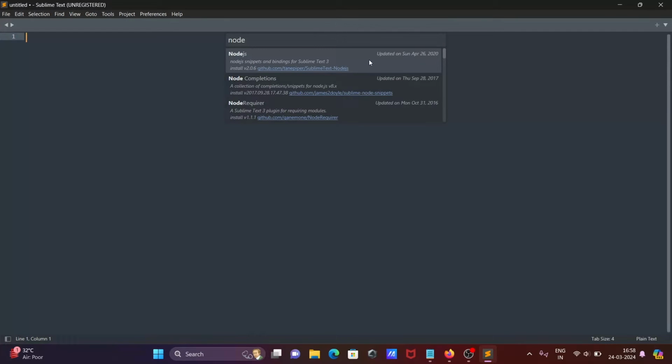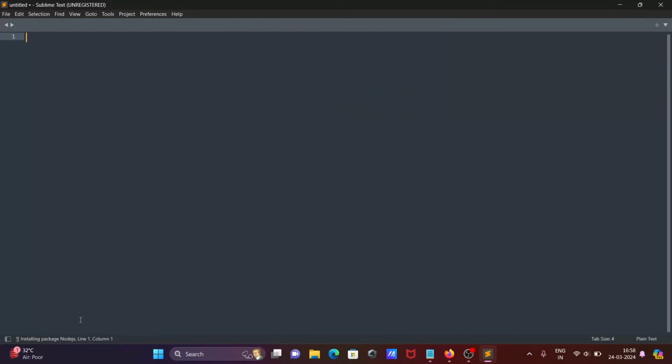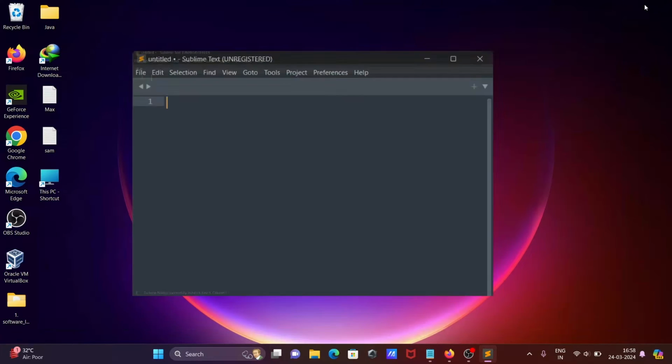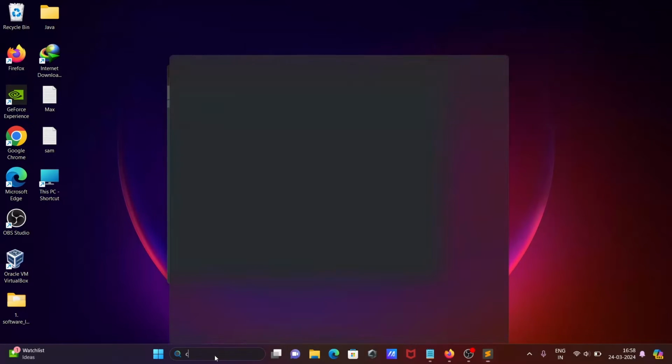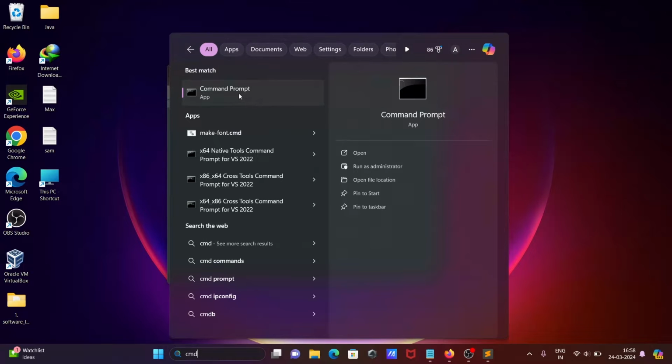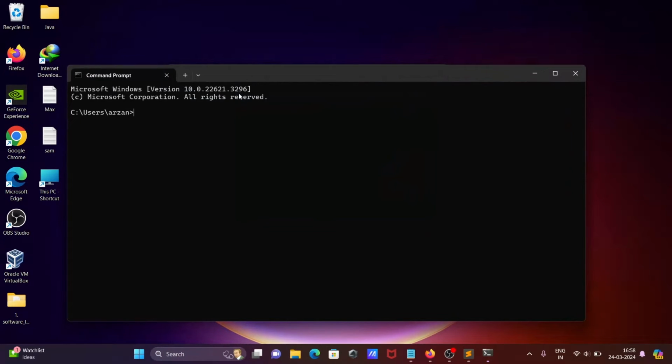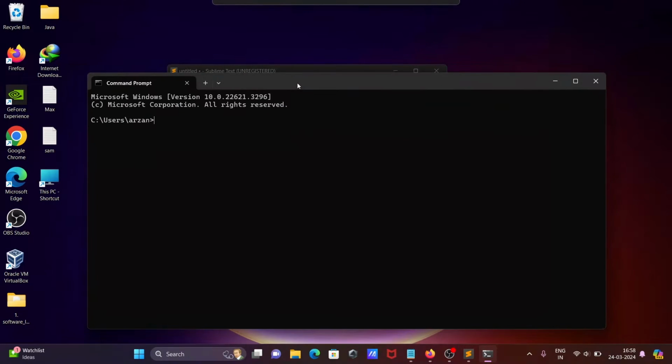Click on this, then you can see it says installing package Node.js. It is currently installing the package, and it's successfully done. Before I run the code inside Node.js in Sublime, if I write node -v there, you can see version 20 is installed. So Node.js must be installed on your laptop.